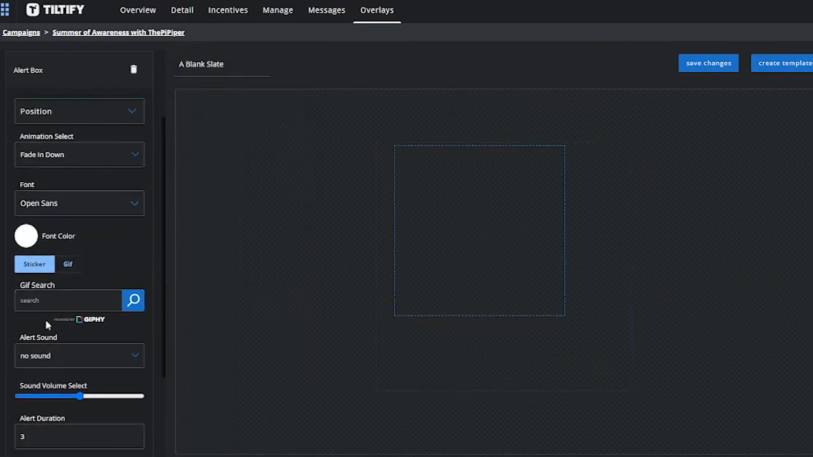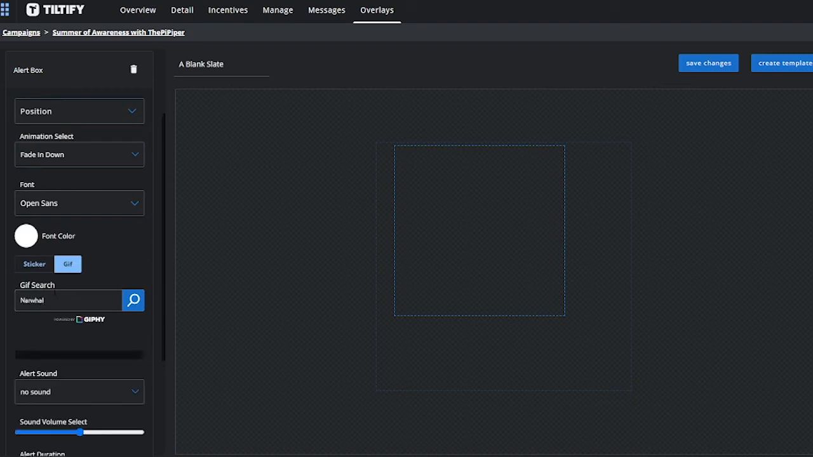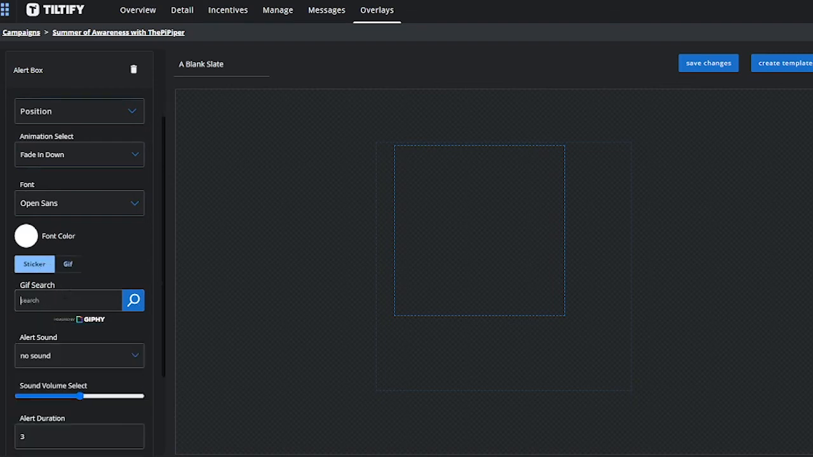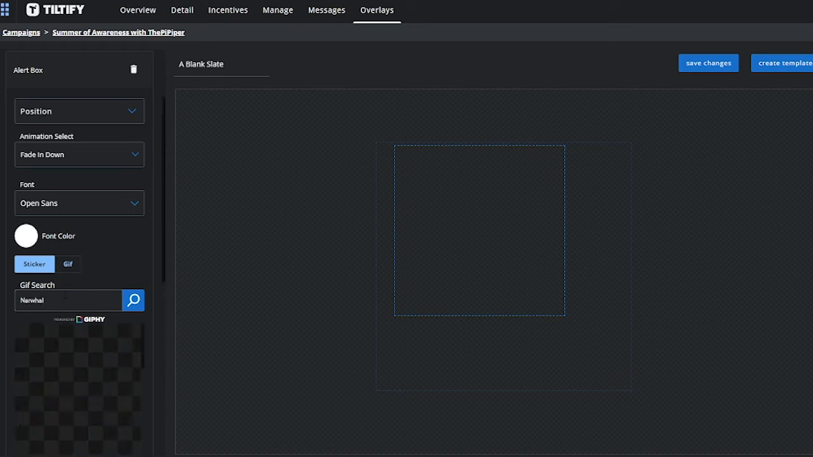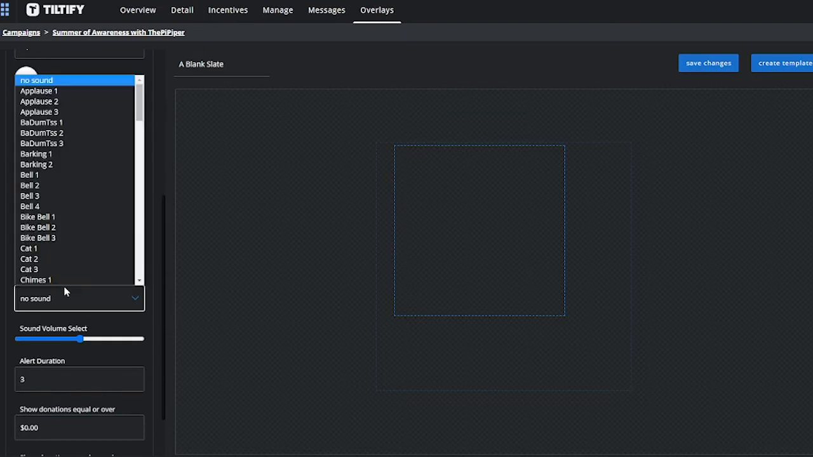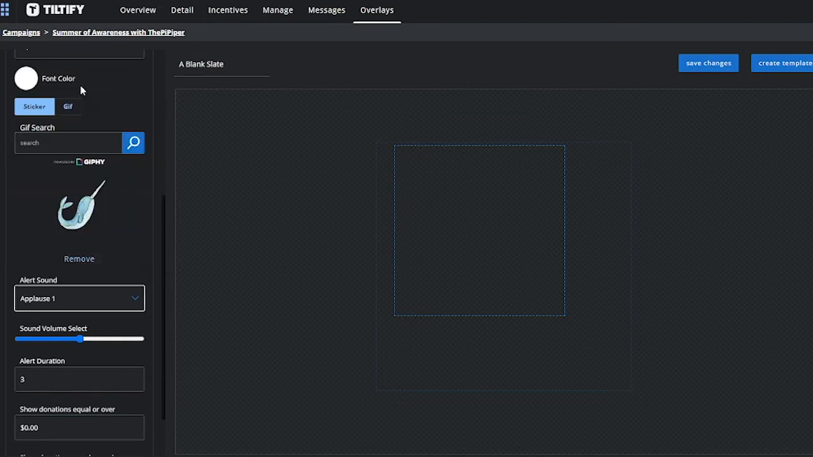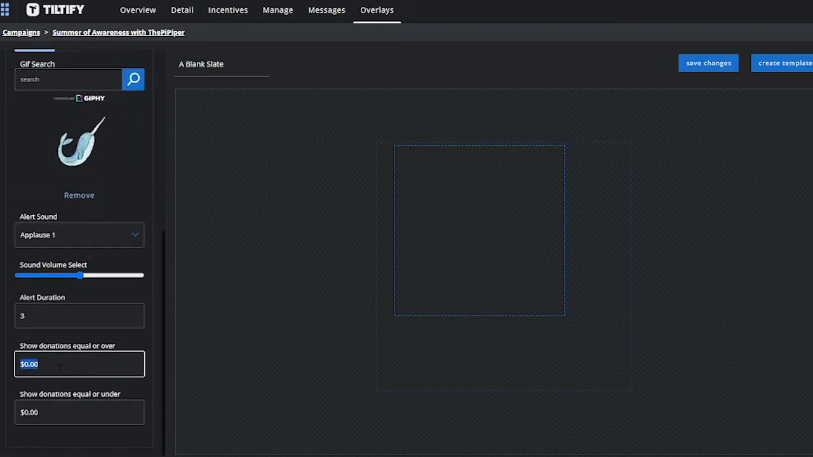We can then go to our Giphy search right here and we can type in a GIF. You can also use stickers, so if you want just like a sticker of a narwhal or whatever you're using, you can also do that. So maybe you have stickers for lower amounts, GIFs for higher. We'll then add an applause. And then we'll show donations equal or over $10.